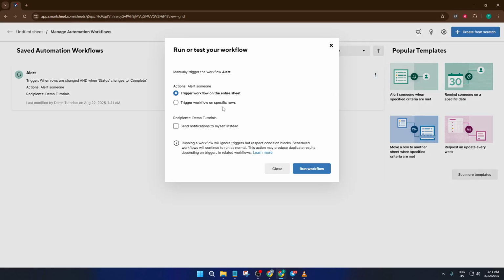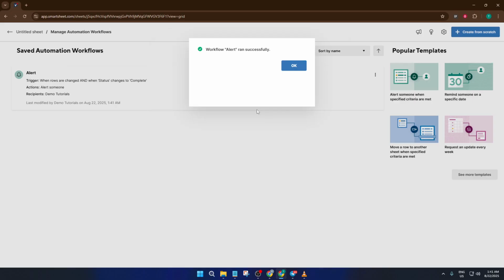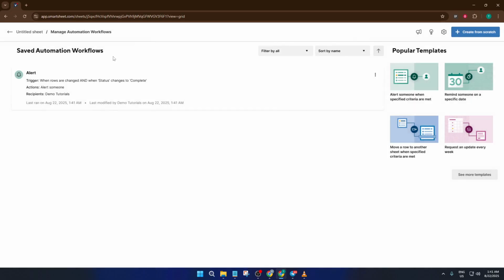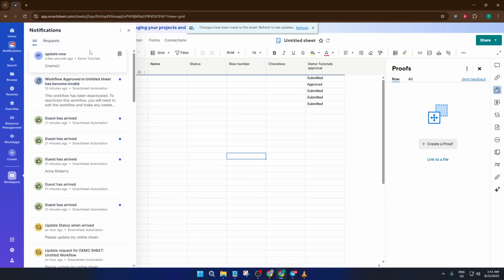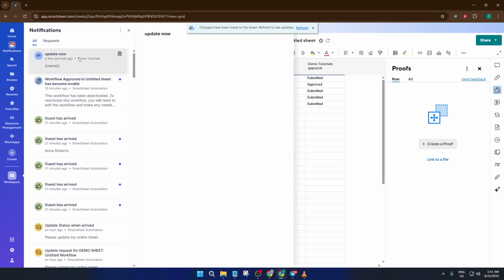After running the test, let's go back to your main sheet. Look for notifications. You should see them pop up just as they would in real use. If you received your test alert, congratulations, your automation is ready to go. And that's it, you've now automated alerts in Smartsheet like a pro. No more missed completions, and your team is always kept in the loop without you having to lift a finger.